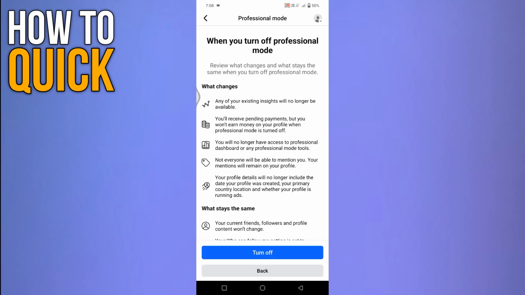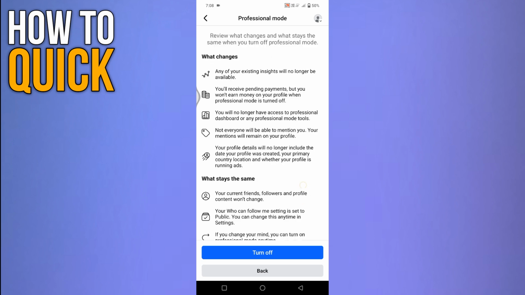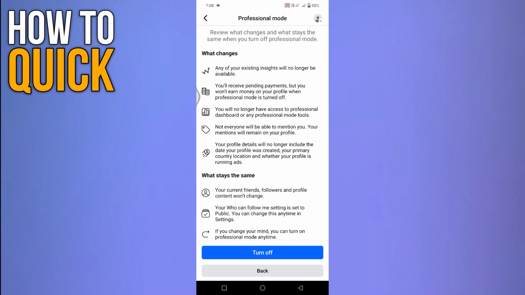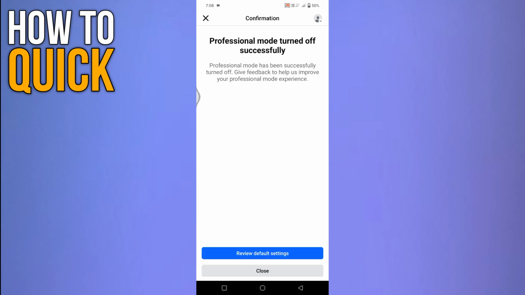After that it will ask to turn off professional mode and tells that what's going to change and what's going to remain the same. Simply tap on the turn off button at the bottom center. The professional mode will be turned off successfully. So as the digital creator label will be removed.